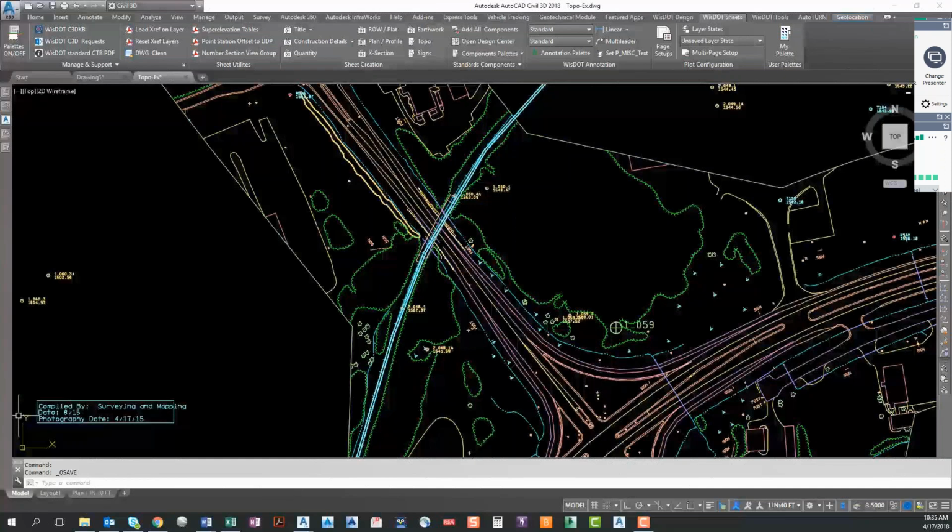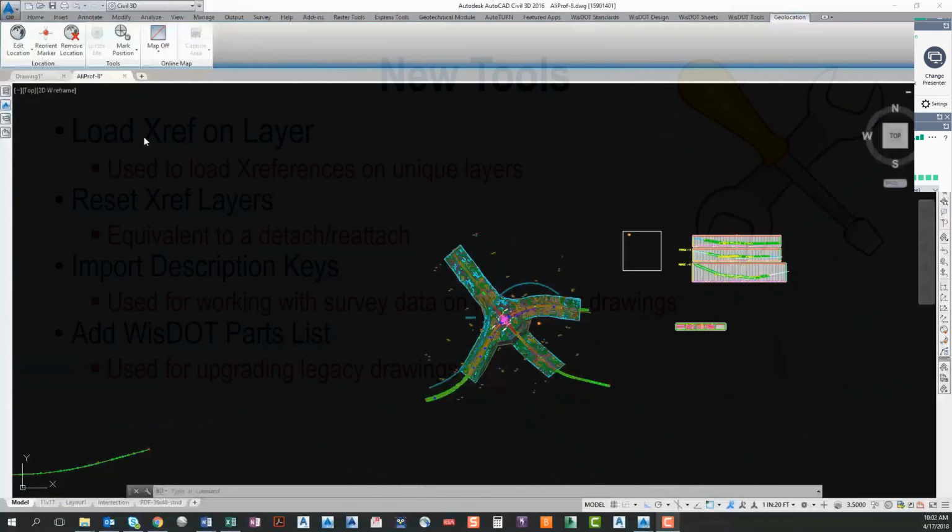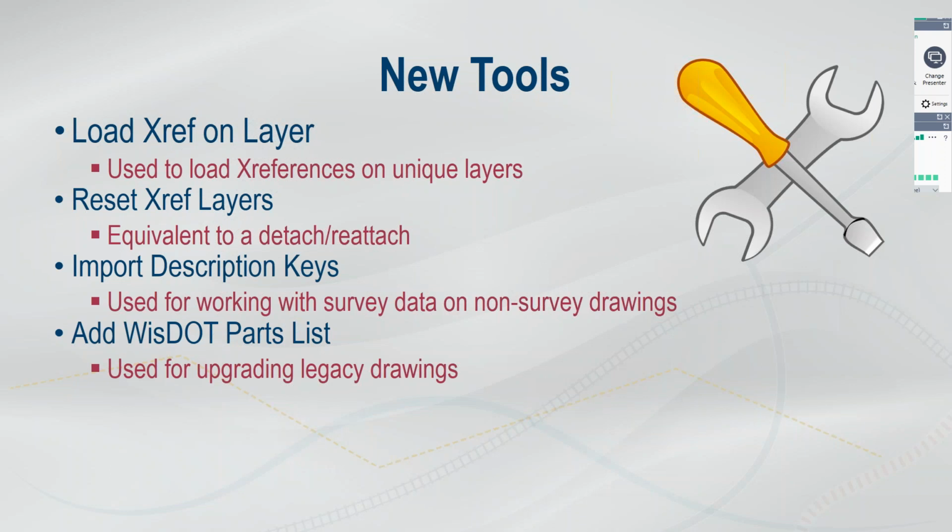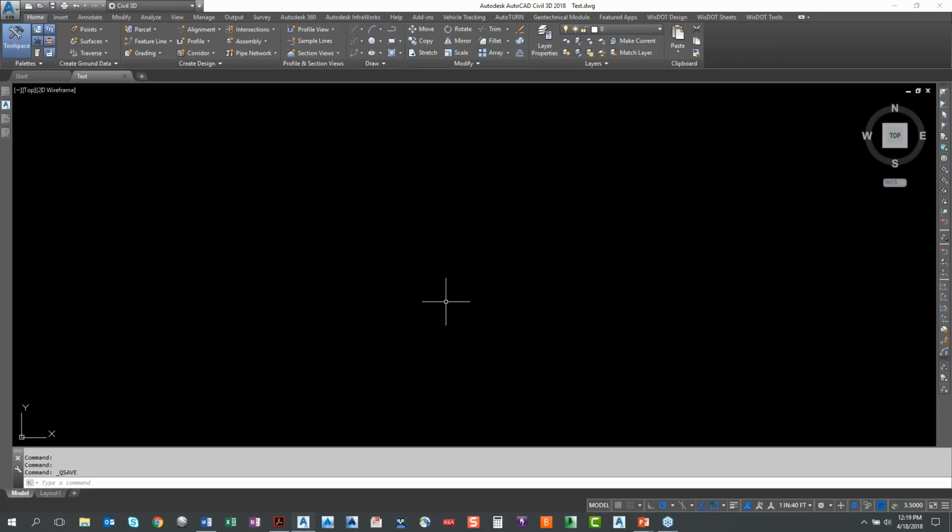The migration document further discusses more information on updating block definitions, pipe network drawings, importing Civil 3D styles, corridor drawings, and then updating plan sheets using the multi-page setups. Next, I'm going to talk about some new tools that we have in Civil 3D 2018. These include the Load XREF on Layer tool, Reset XREF layers, import description keys, and the WisDOT parts. So I'm going to go right to Civil 3D itself and show you where they're at.